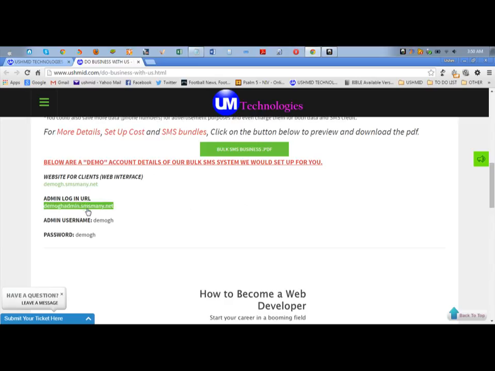Okay, so now here is the admin login, and up here is the website for your clients to register, sign in, and send messages. So we'll be taking a look at the admin dashboard. So I'll follow this link here. So let me just click on it. demogh.admin.smsmenu.net.